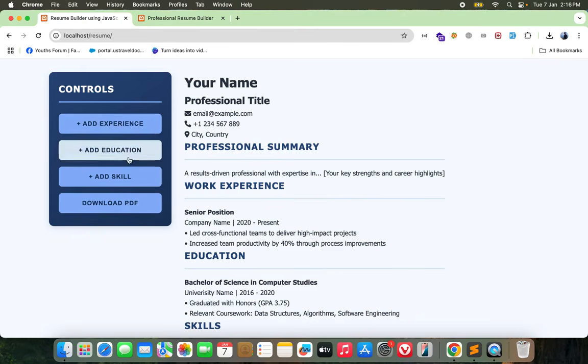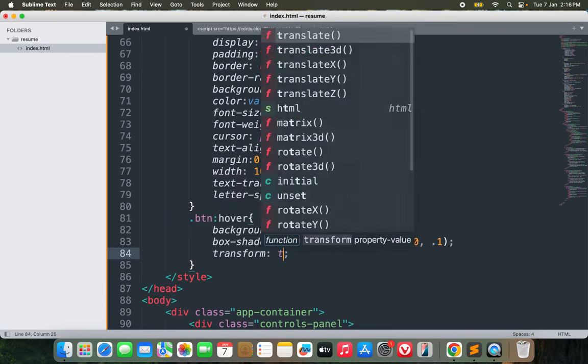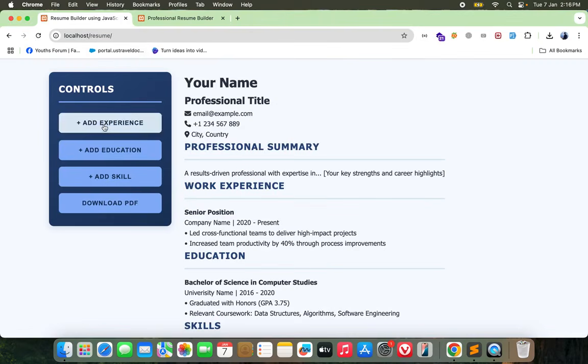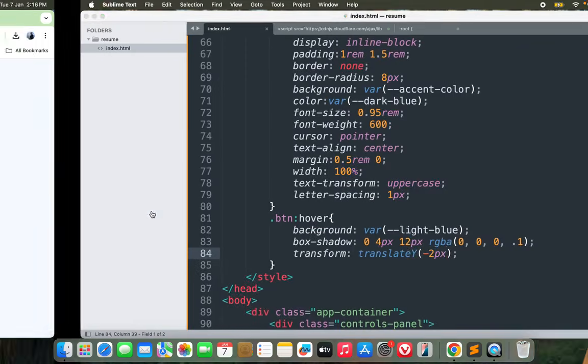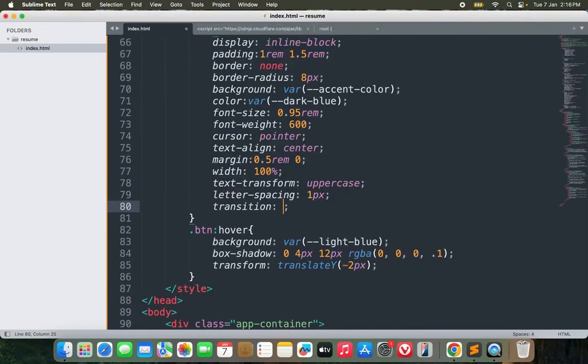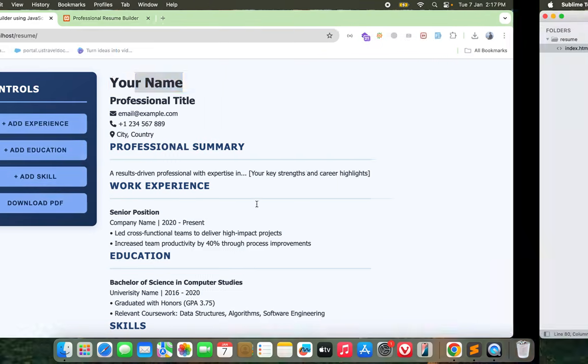Okay, not bad. Let me add one more effect. Transform, translate in y direction with minus 2px. Let's see. Yeah, but I want to make it smooth, so I'm gonna add transition here. Transition all 0.3 seconds. Now it will be a smooth transition. Yeah, see. Okay, we're done with the controls now. Let's move on to the actual resume part.